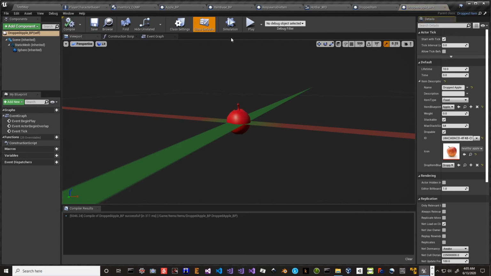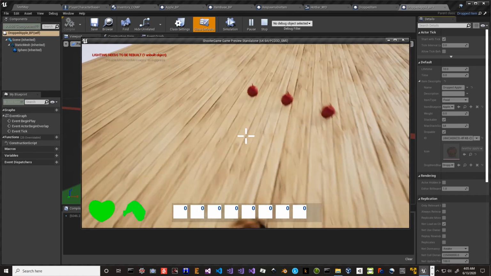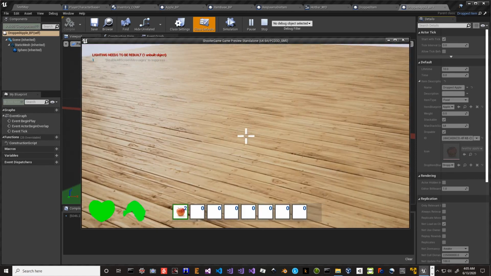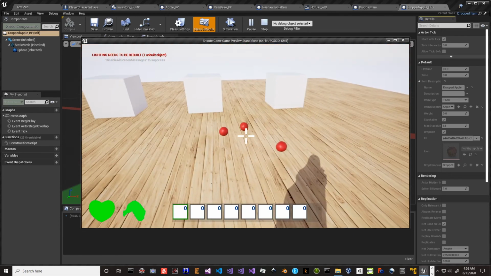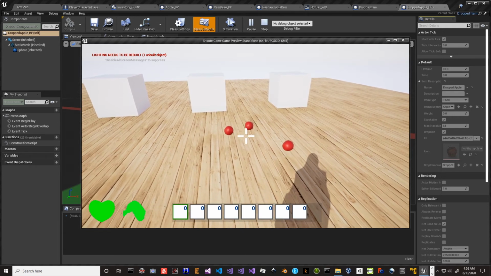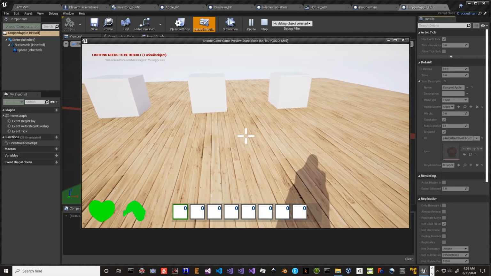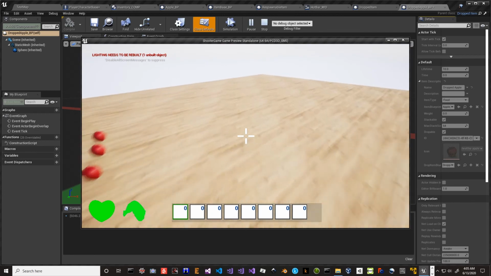So let's hit this. Hit play. Let's pick up some here. We'll come over here. We'll drop them. And we'll wait 10 seconds here and see if they disappear. And there they go. And there they go. And there it goes. So they do. The despawning does work. So those are like entities in the world.